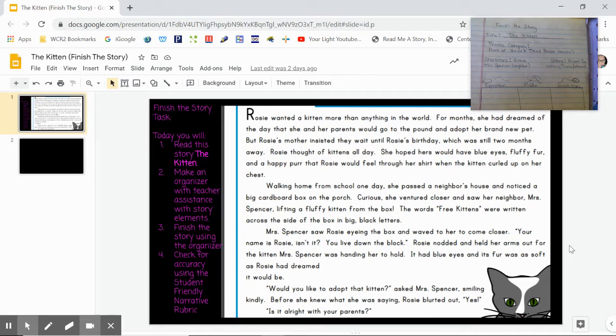All right, I'm getting an idea here. Mrs. Spencer saw Rosie eyeing the box and waved her to come closer. "Your name is Rosie, isn't it? You live down the block?" Rosie nodded and held her arms out for the kitten. Mrs. Spencer handed her the kitten to hold. It had blue eyes, and its fur was as soft as Rosie had dreamed. So I'm going to add the kitten to my character list because we definitely want that to be in our story.